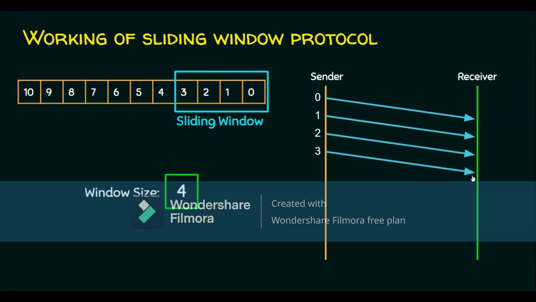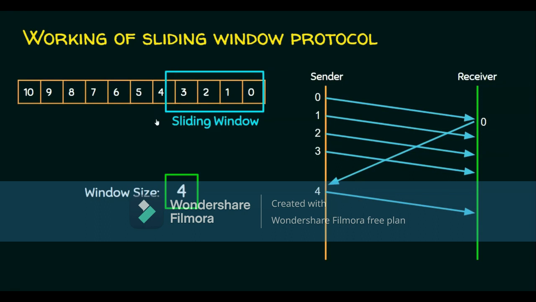Now after the receipt of frame 3, frame 0 will be acknowledged by the receiver. Let's say the receiver is sending an acknowledgement for frame 0. If you observe here, frame 0 is received by the receiver and the receiver has acknowledged that frame 0 is received. Once frame 0's acknowledgement is received by the sender, it can send the next frame, frame number 4. Now frame 4 is sent. But keenly watch the sliding window. The sliding window slides a little bit. It means frame 0 is acknowledged and frame 4 is sent.